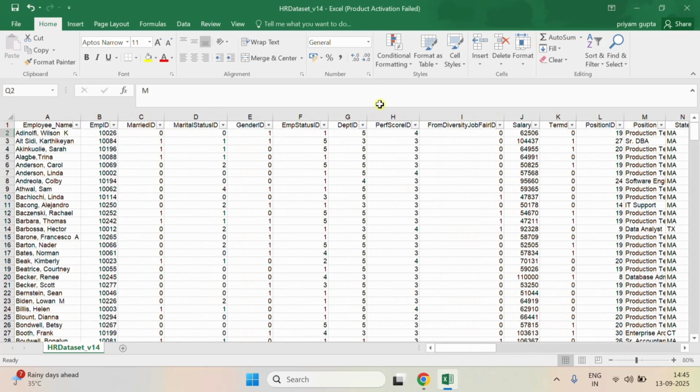So we are going to load this data into our Lakehouse. After that we are going to create one semantic model, and then we are going to import this semantic model in our Power BI report. In the Power BI report we are going to create a beautiful dashboard with the help of this dataset. So let me go and create this.